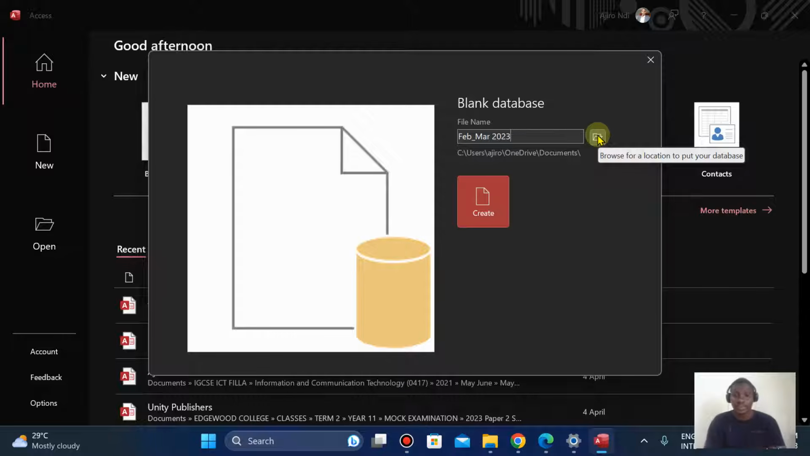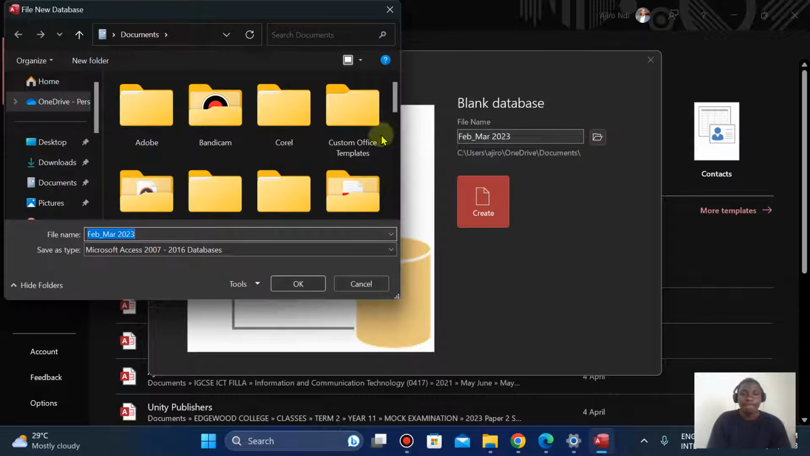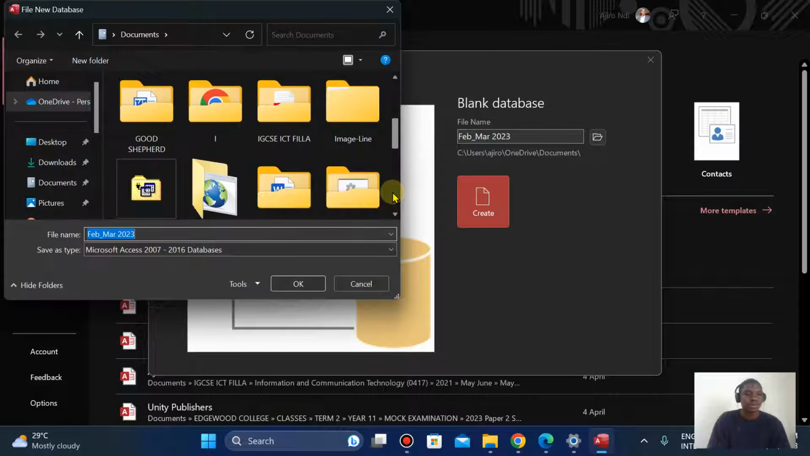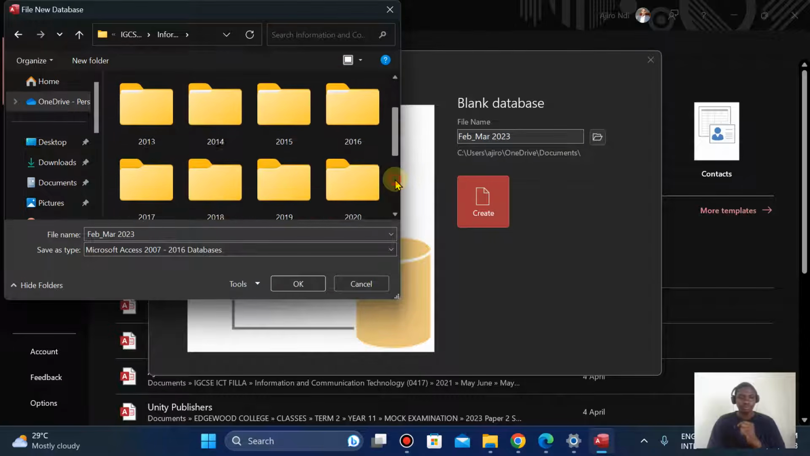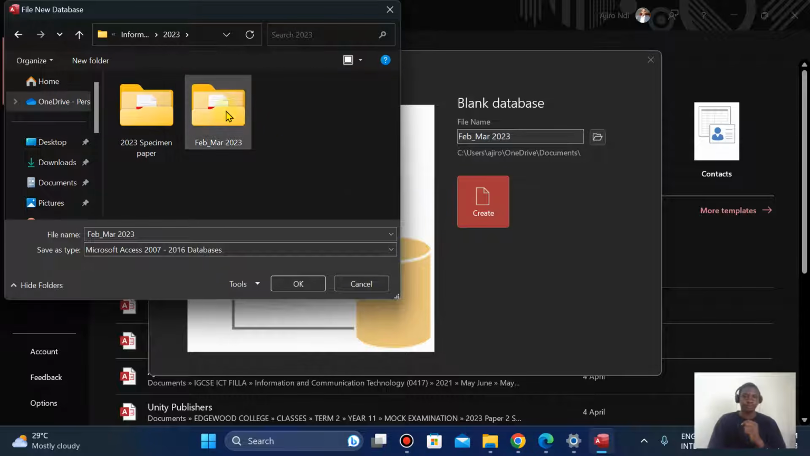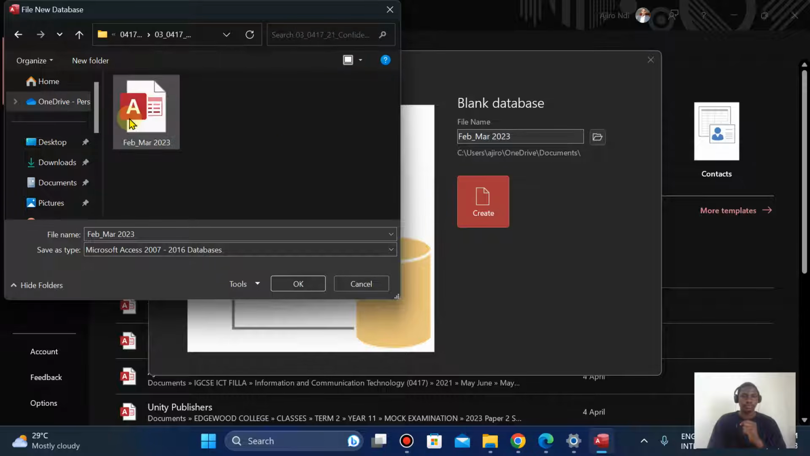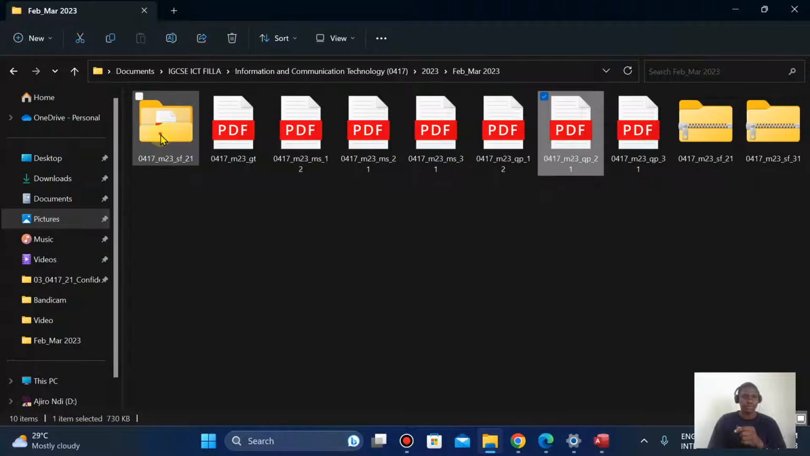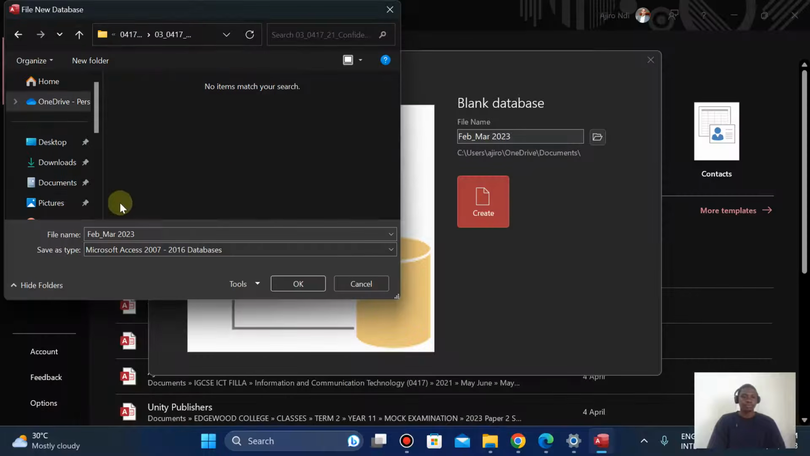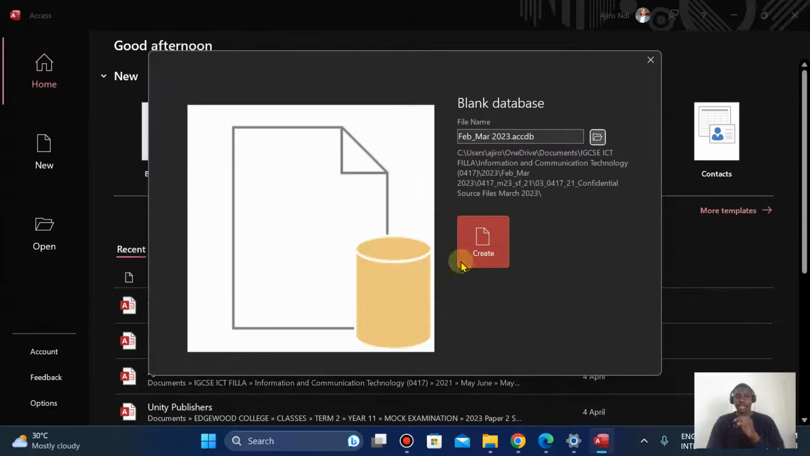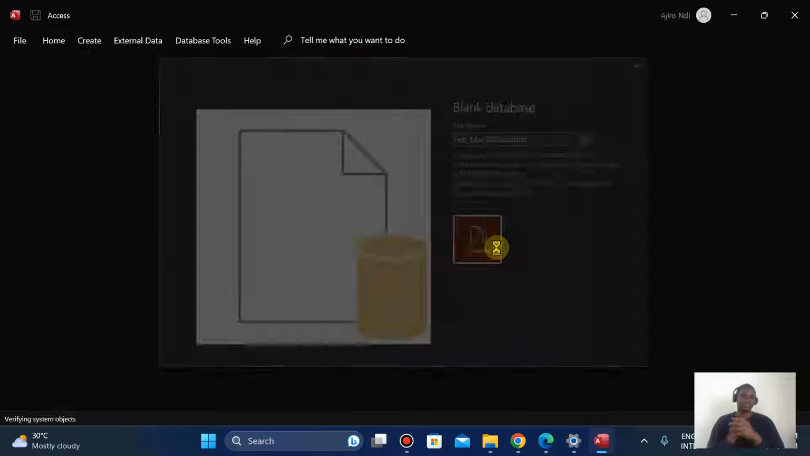I'm going to choose where to save it. So I'm going to click there, and I'm going to locate where the source files are in your system. So you can pause this to look for it, and you jump back right in. So I'm going to look for mine. Okay, so right here. All right, so I'm going to create it right here, and I'm going to click on create.